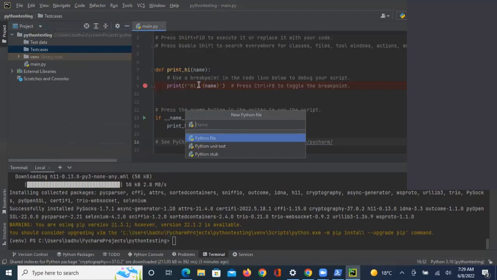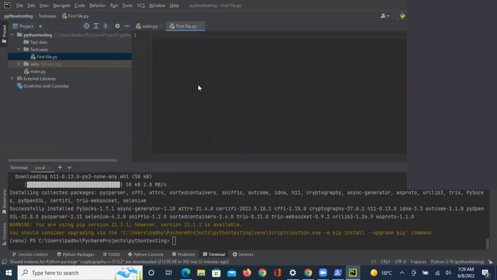See, this is the Python file. Now you want to create your first file, so you can name it first testing Python file or something. You can give your own name. Your file name should start with a character, small letter or capital letter, whatever it may be, not a number. Enter. See, now your Python file has been created under your test cases folder.